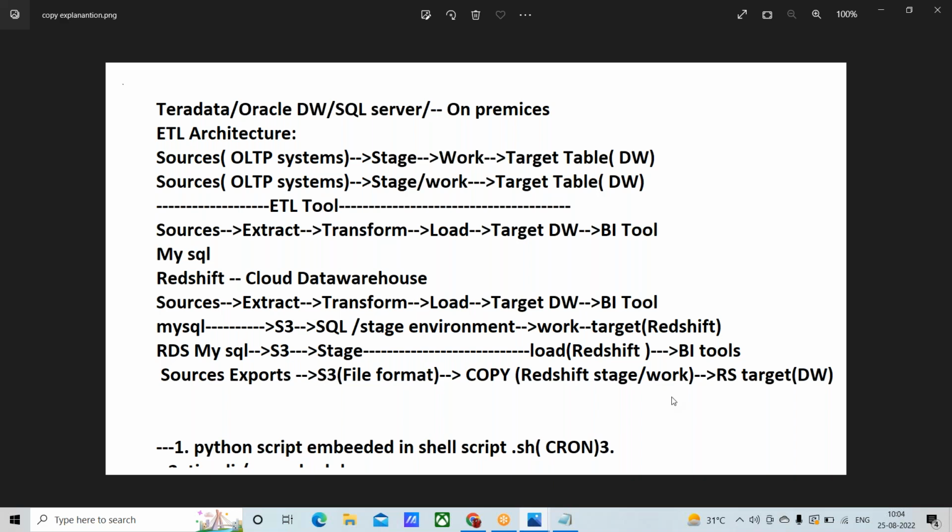Of course, there are so many scheduling tools. One of the common tools is cron. Each customer is using their own scheduling tool, so no worries. If anyone asks, do you have any scheduling tool, you can say yes, I know cron. Cron scheduler is on Linux. Okay, so Linux shell script it is. So you can say that yes, I have an idea about cron.